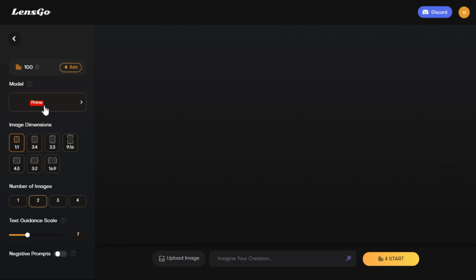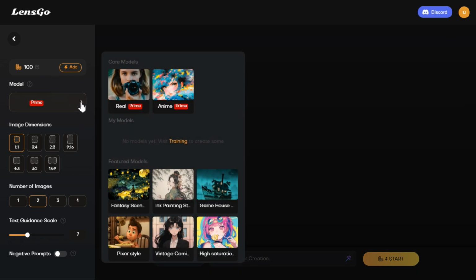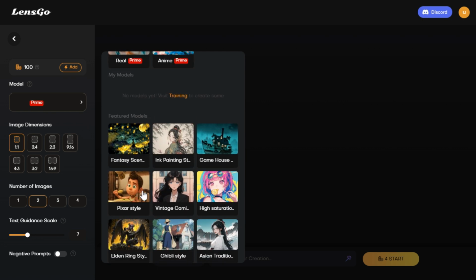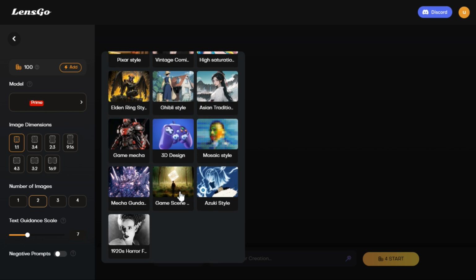In the top left menu, you will find a 100 coin new account registration bonus. Below in the model section you will see different models category including real, anime, Pixar style, vintage comic style and other different model styles.